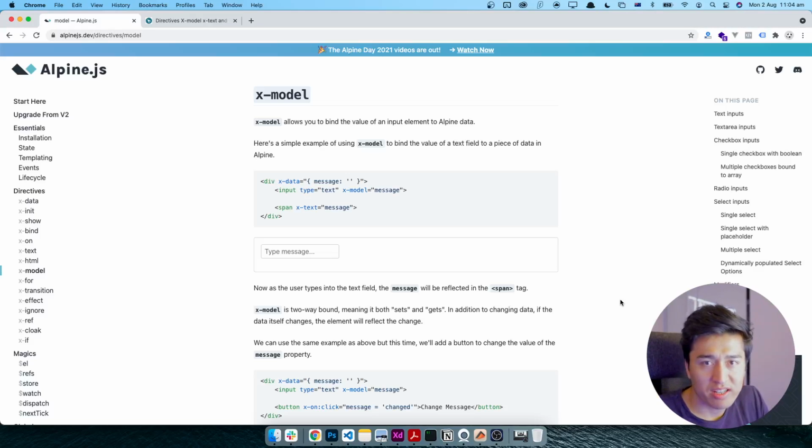In this video, we learn about x-model, x-bind, and x-text, which are directives in Alpine.js. So let's see how it is going to work. Very simple, very easy, and we'll do a practical example in here. So x-model is basically used for binding a value in two ways. It is called two-way data binding.